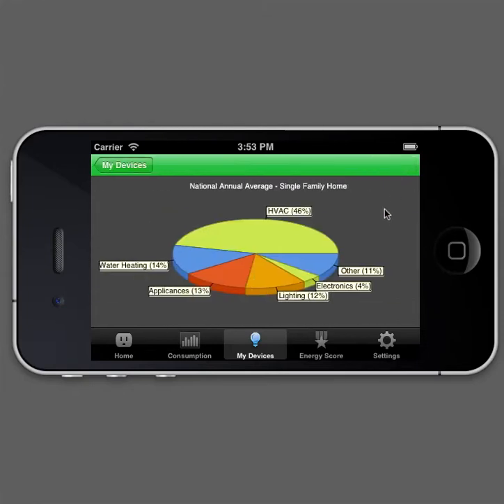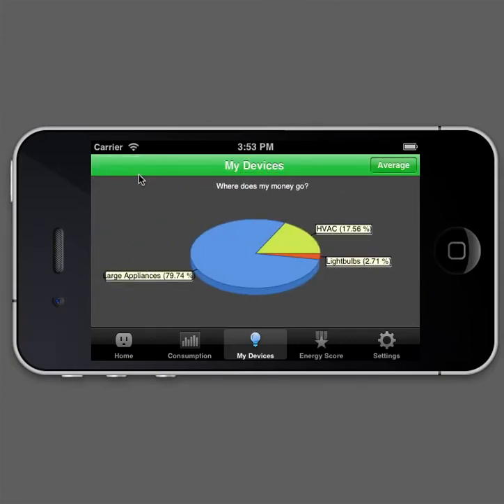You can also compare to averages for the average single-family home. In this case, as we mentioned before, HVAC is on average 46% of the home energy consumption, water heating 14%, appliances 13%, lighting 12%, etc. So you can compare your appliances to the national average, and then get a sense by actually citing each of those appliances whether or not they are energy efficient devices. And if you're planning to replace a device, then you can consider a modern and energy efficient device.